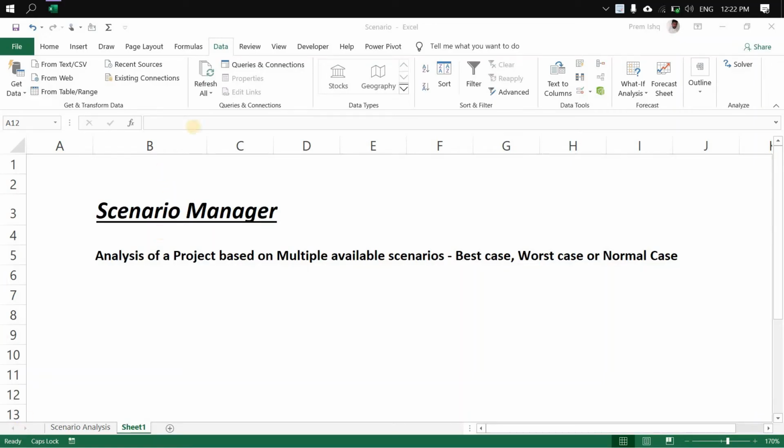The option is available under the Data tab, under What If Analysis. So it is a kind of evaluating tool. So let me give you an example.